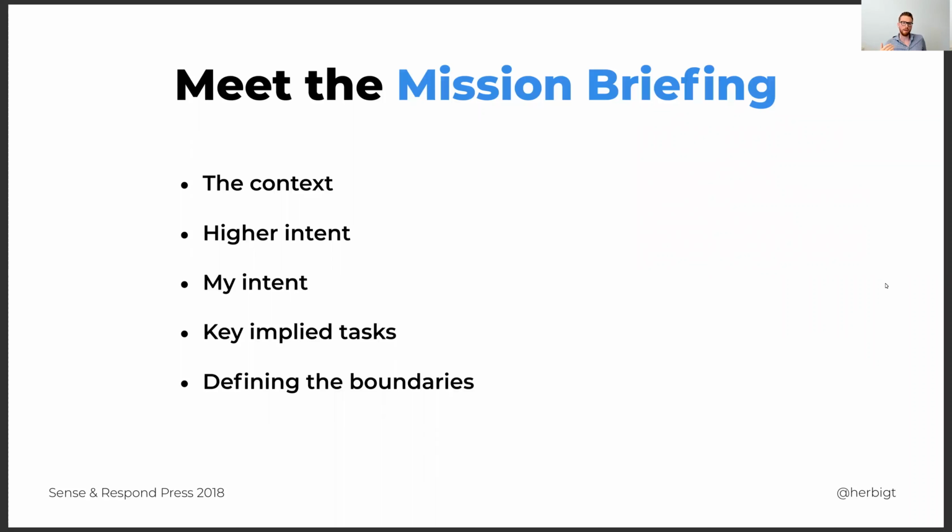On the first part, you have the context, setting the stage. You have the higher intent. You have my intent, the personal intent of the original person or the team owning this mission briefing. You have the key implied tasks, outlining what roughly needs to be done. And you have a section where you define explicitly what shouldn't be done.